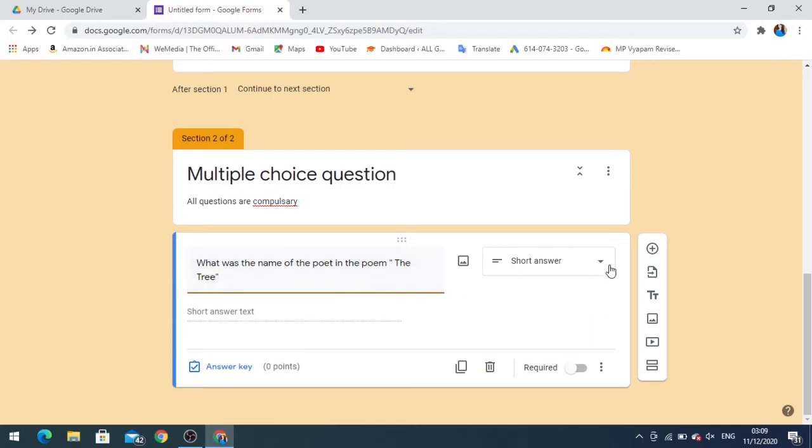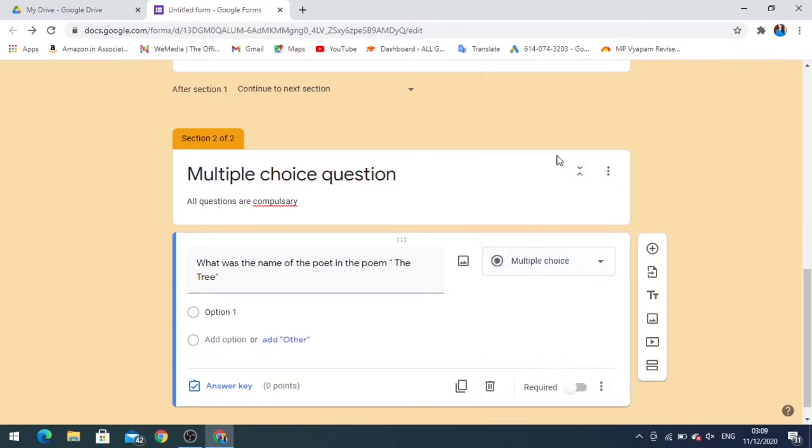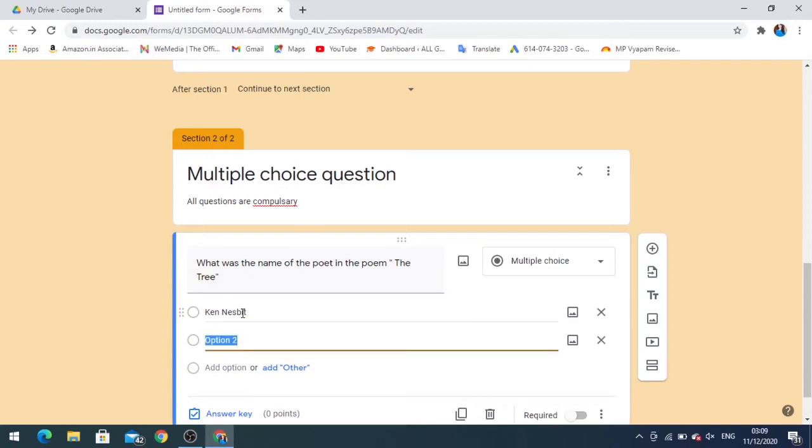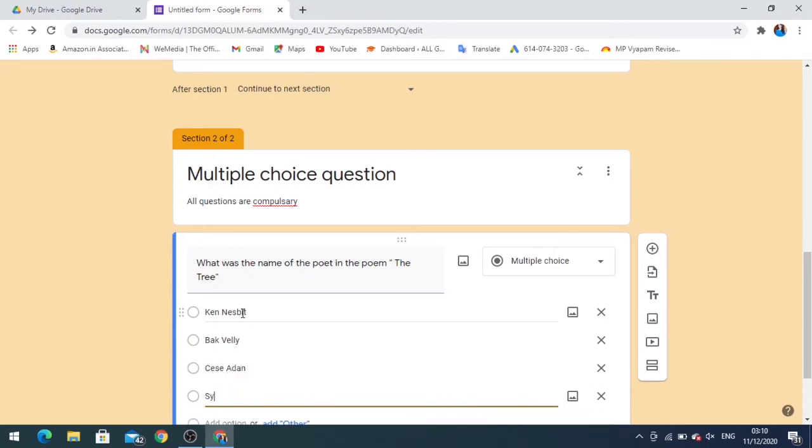This question is of multiple choice, so we will select multiple choice. I said before, according to your question you can select. So we are making multiple choice, so let us select multiple choice. Now after selecting multiple choice, you have to add your options. So let us write the options. So I have written the options over here.